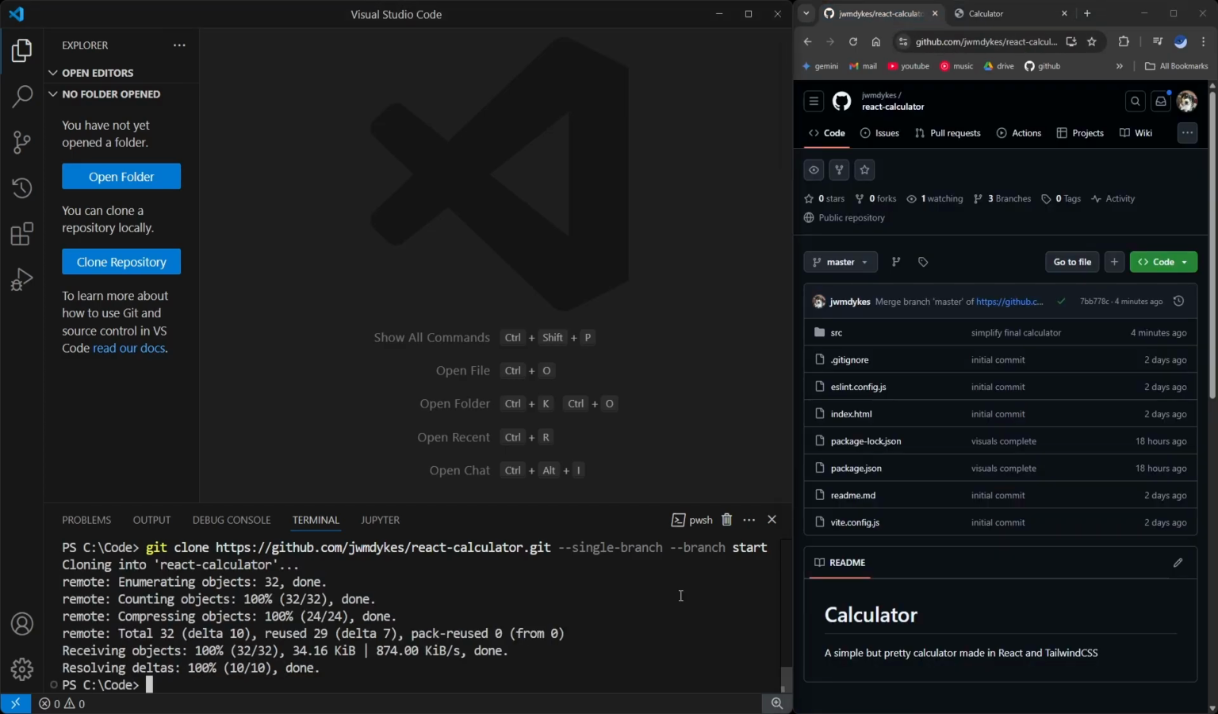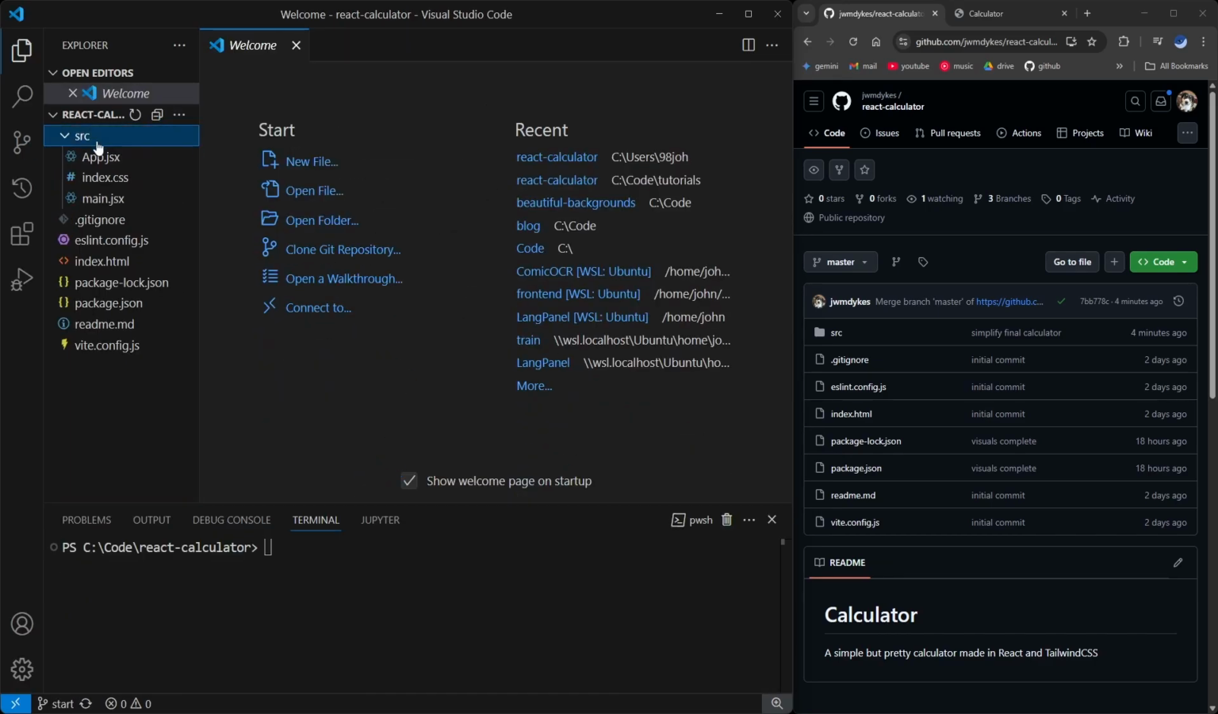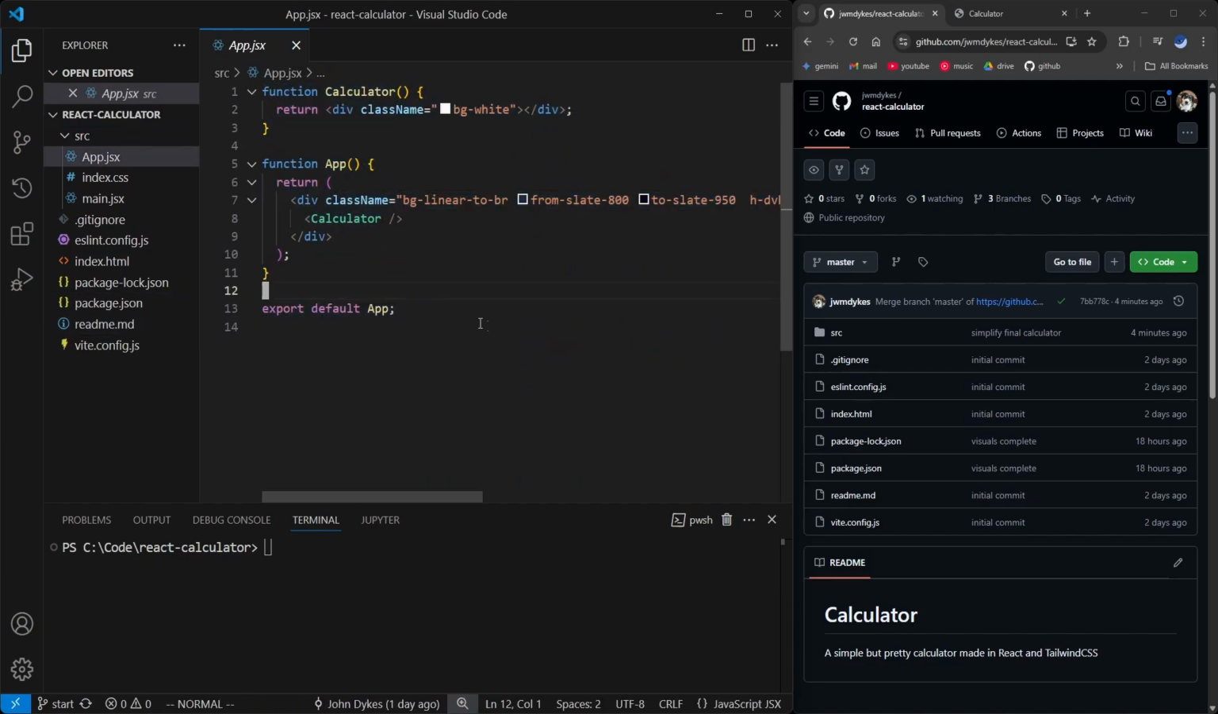Okay, let's clone it, and now let's open it up in our code editor. So we'll do code React calculator. So let's have a look at what we have here. All the coding we're going to be doing is in our app.jsx, so this is where our actual calculator lives.